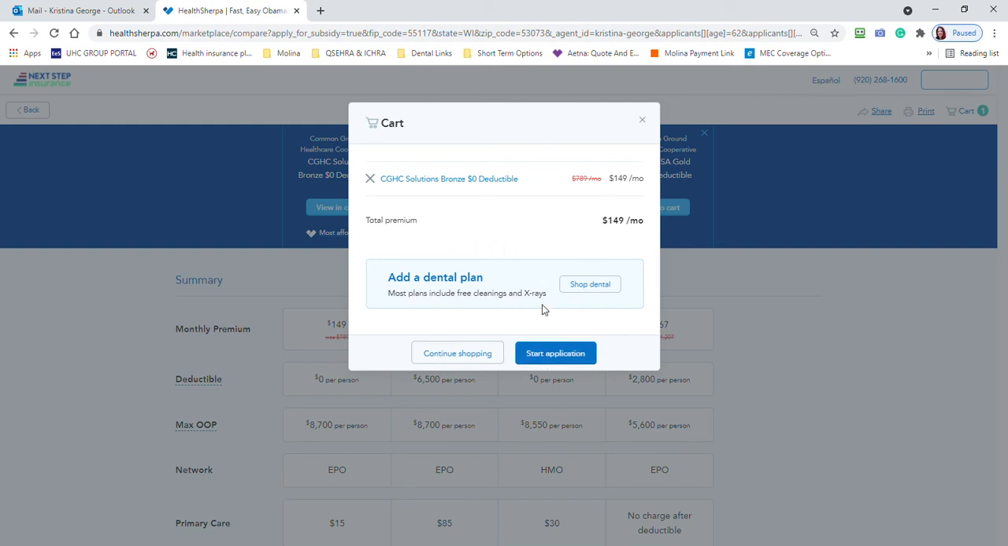There is an option to shop for dental plans. We don't recommend 90% of them. They're not very good plans. It says free cleanings, but often have a $75 or more deductible. We have standalone dental plans that are good, and you can continue using them year after year. Once you know what plan you want, you can just click Start Application.